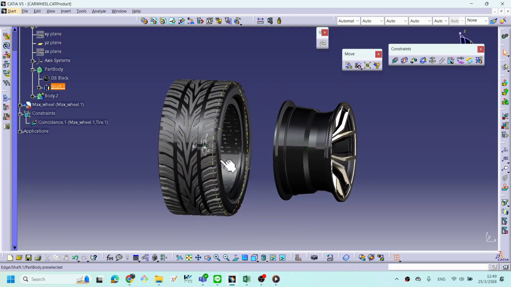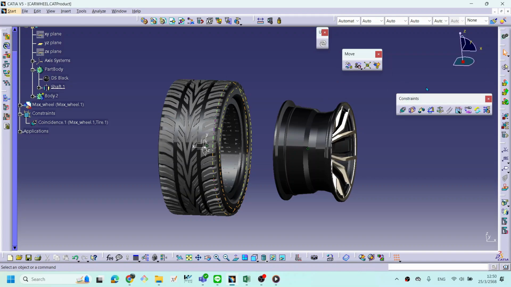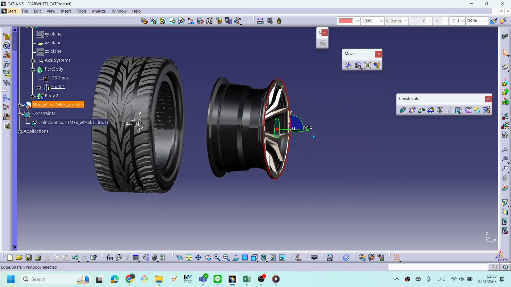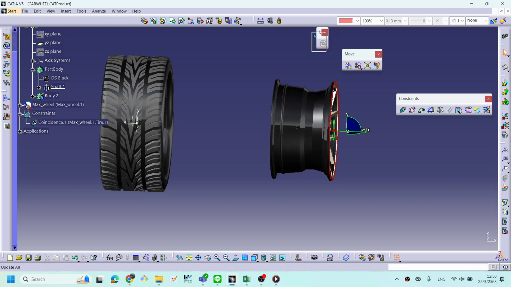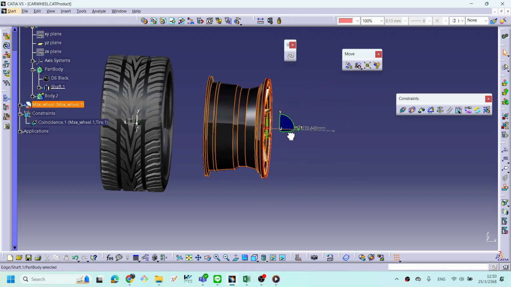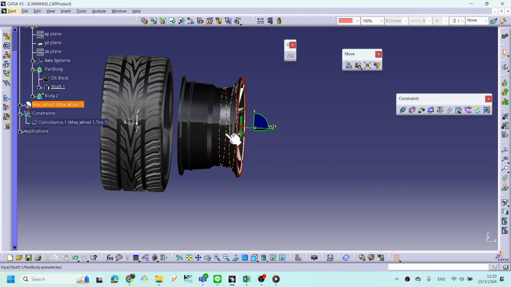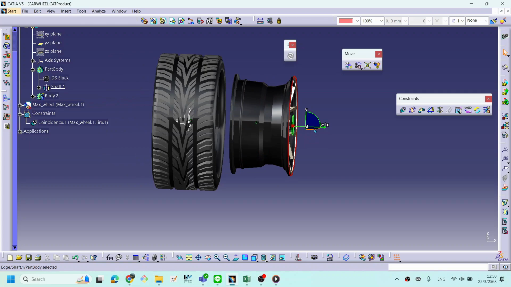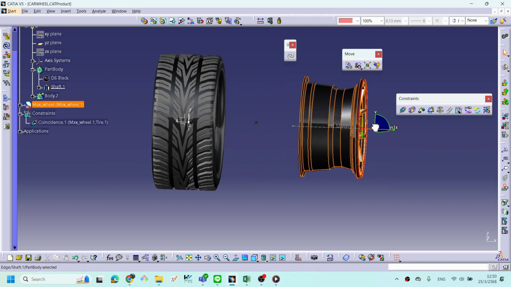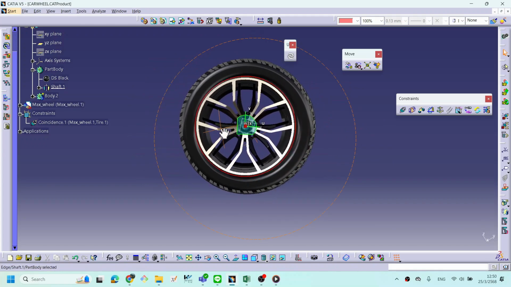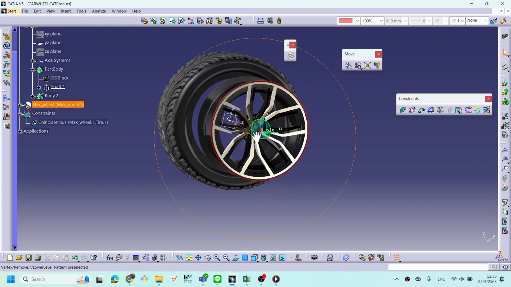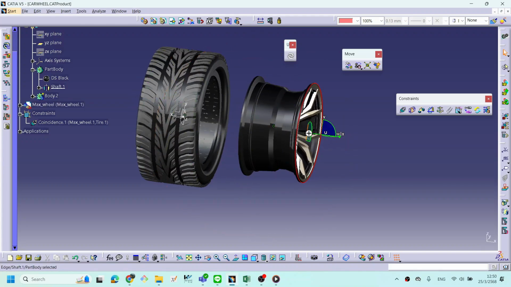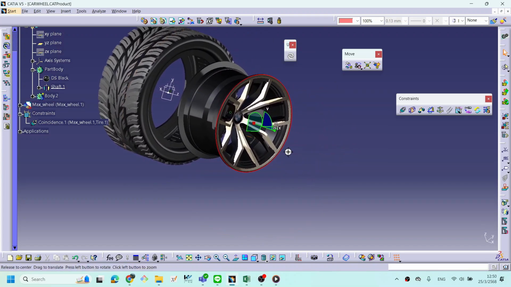If I move this part with the compass, I move it out of this position. The update toolbar is not active because it doesn't miss the constraint yet. It still goes along the axis, the axis to the center of the two parts. It's correct, it's not missing the constraint.